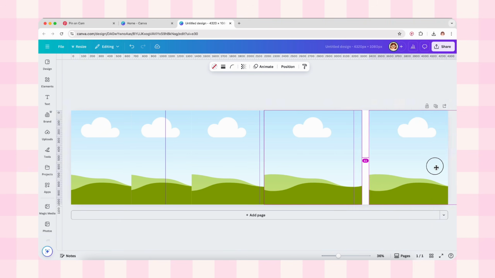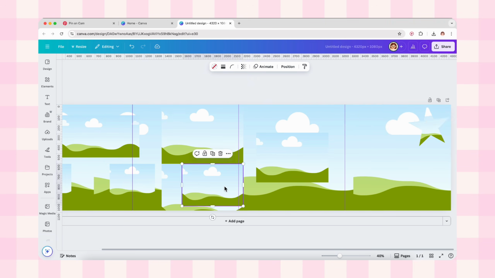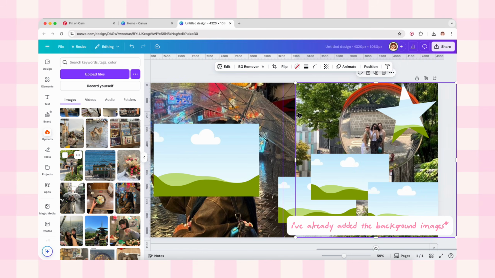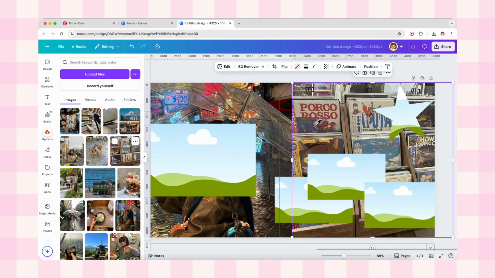Once our background frames are done, I'm bringing in more frames and placing them above the background frames. You can play around with different sizes and shapes there. Step 3, adding style and content. Now let's add some style to our frames. I'm going to add a white outline to every frame that's set above the background.